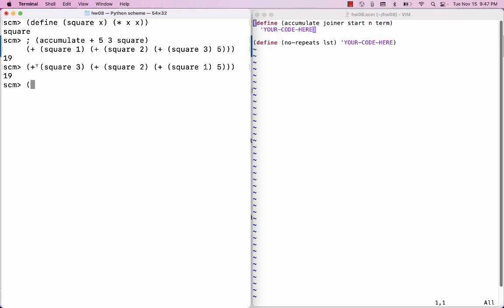Because then you can just substitute. Instead of it always being plus, it's the joiner. Instead of it always being square, it's the term. Instead of it always being 3, it's the n. And what's left to do? Well, fill in the recursive part. This looks like accumulate plus 5, 2 squared. And if it turns out that n is 0, then you're all the way down to this base case. Hopefully that'll give you some guidance.